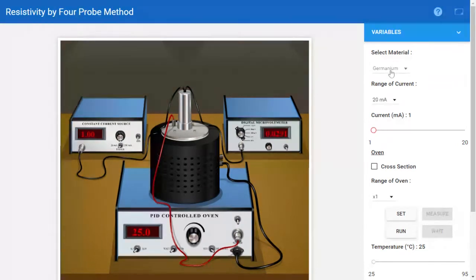Firstly, we have to select the variables before performing this experiment. First, we select the material, suppose germanium, and you also have to select the range of current. You have two ranges of current. If we use 20 milliampere, then on the current slider you can see the maximum value of current is 20 because you have selected the range of 20 milliampere.